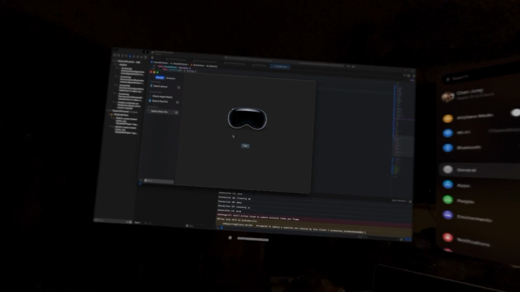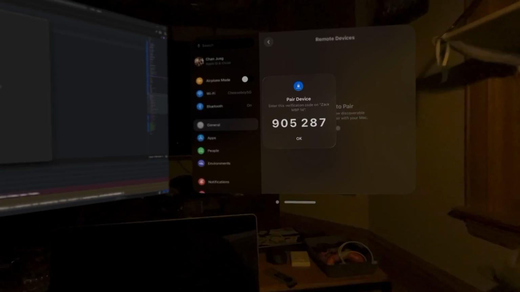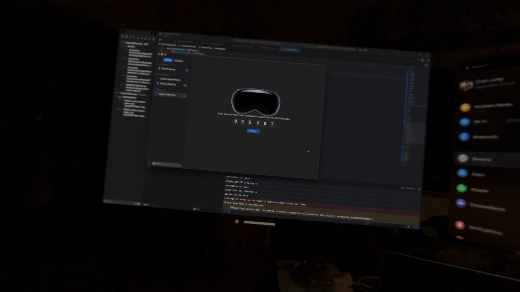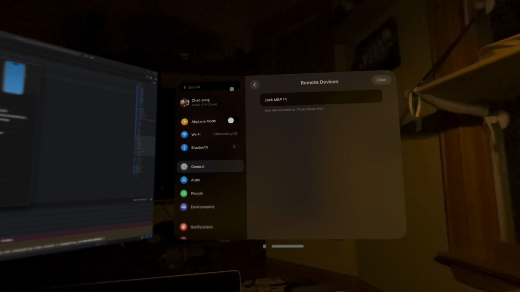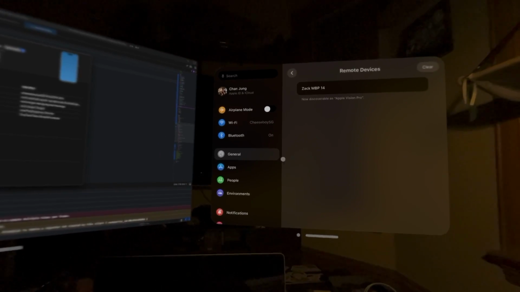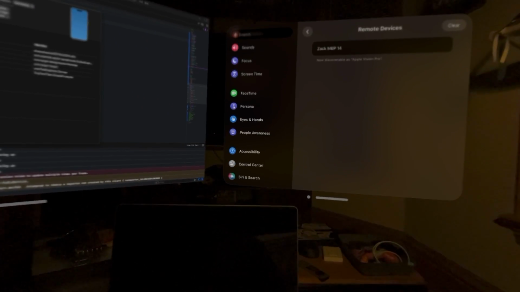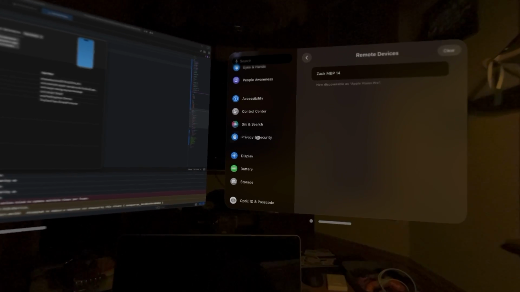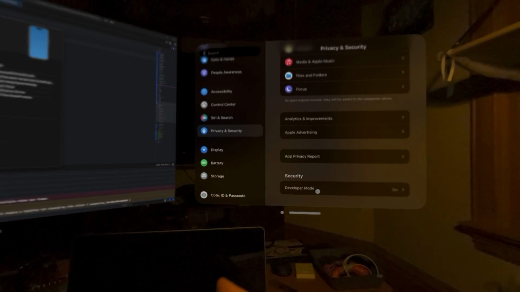Anyway, you can go ahead and hit the pair button, and then you will see this 6-digit code, and then you can just type that in. 905 287. And then you can hit connect in here, and as you can see, you'll see this remote devices in here, and oh, you can actually move your stuff around here. Oh, that's pretty nice. Scroll down just a little bit, and then you want to go to this privacy and security, and then enable the developer mode. Otherwise, it's gonna complain.